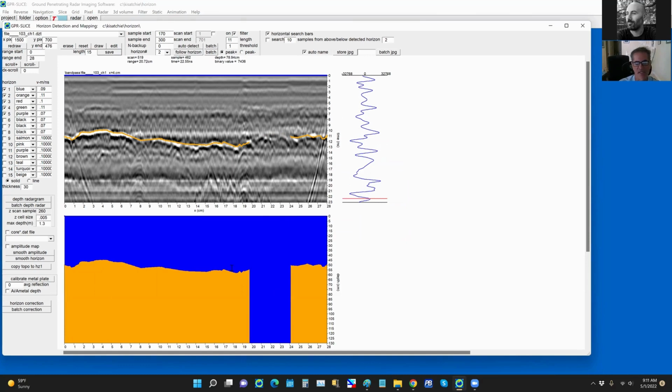And down below is actually the layering model. Now notice in the horizon menu, you have a velocity. So each layer is going to have its own velocity. And that'll describe the actual geologic map down below here.